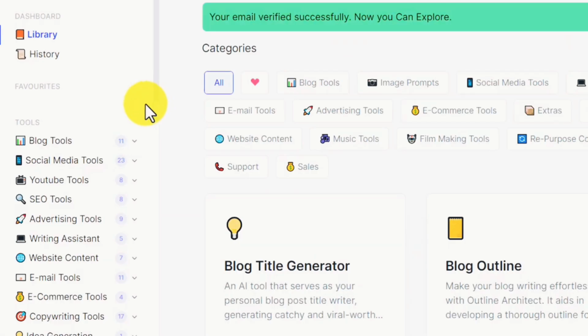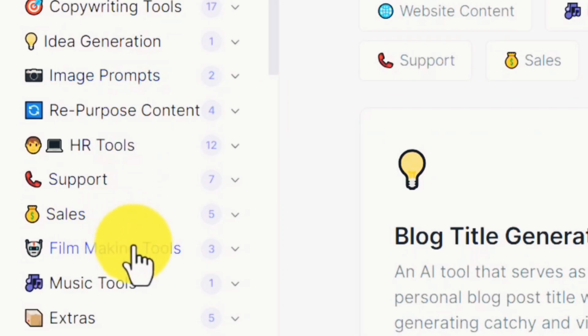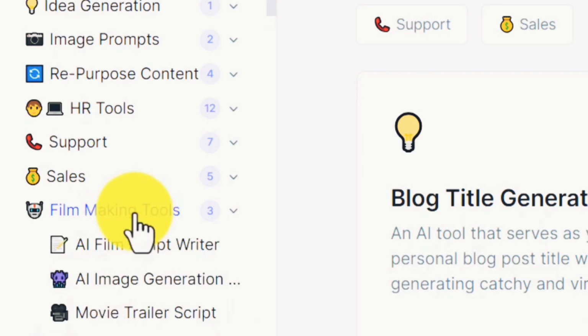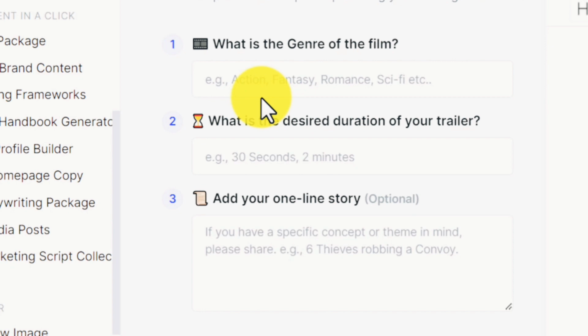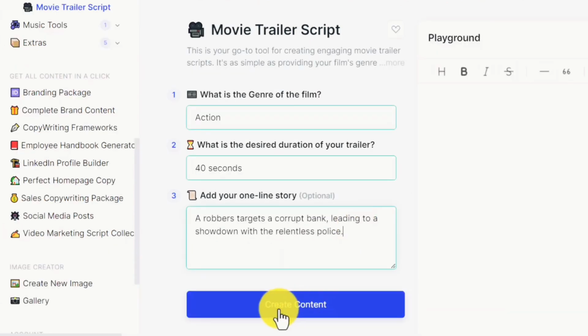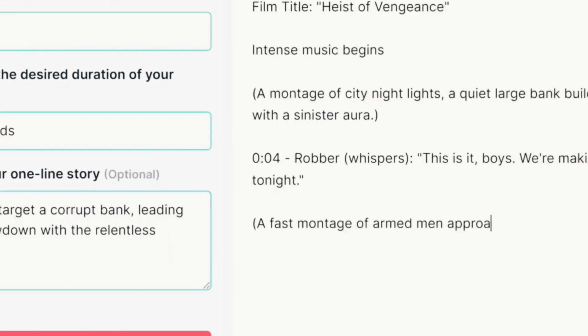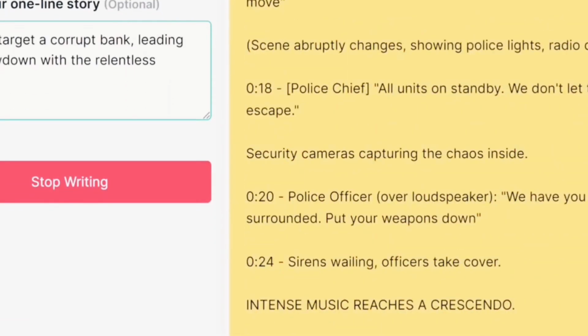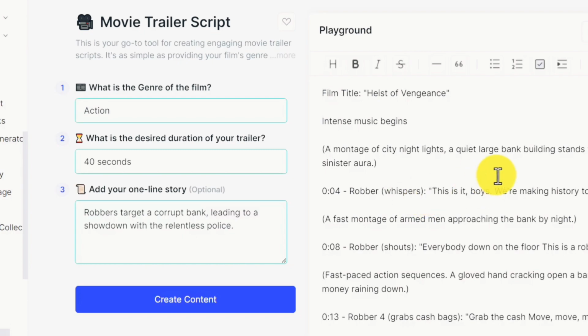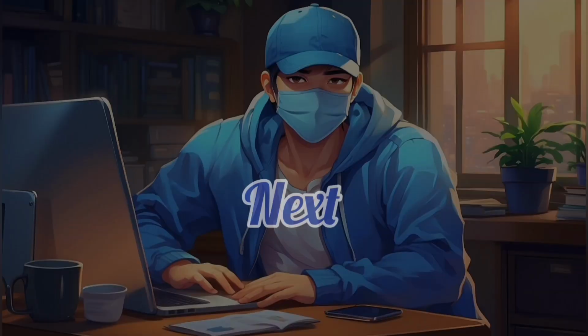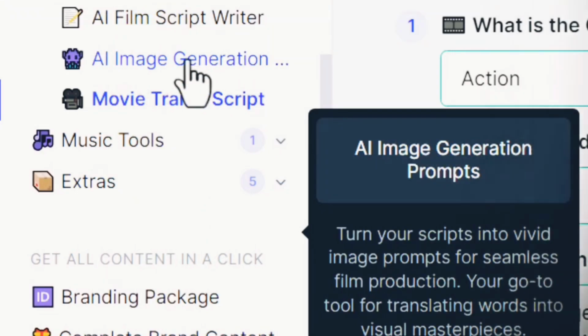Register on the website, then go to Filmmaking Tools and choose Movie Trailer Script. Enter the film type, duration, and a short description, then click Create Content. A script with dialogues between characters will be generated. Copy and save it. Next, search for AI image creation.